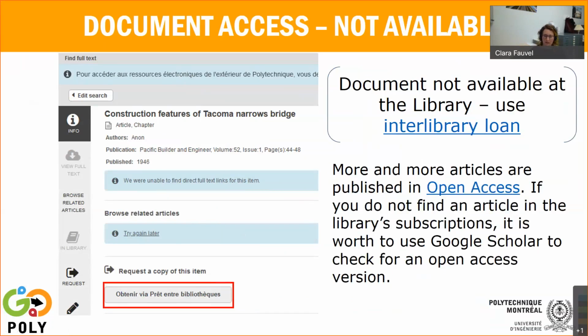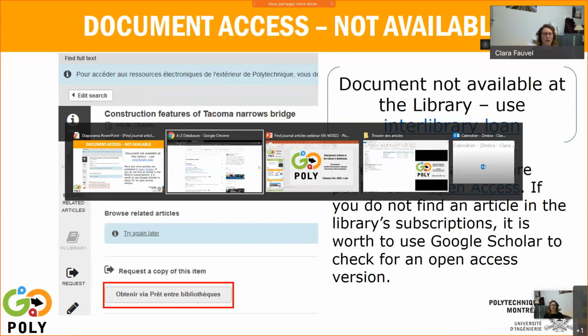Before making the request for the interlibrary loan, we suggest you have a look in Google Scholar, just to make sure your article is not published in open access. If it is, you'll have it right away, and you'll be able to continue your work. If not, you can use the interlibrary loan service. I'll show you where to find it.